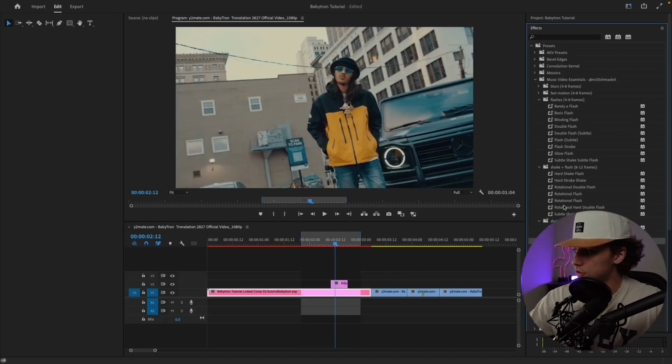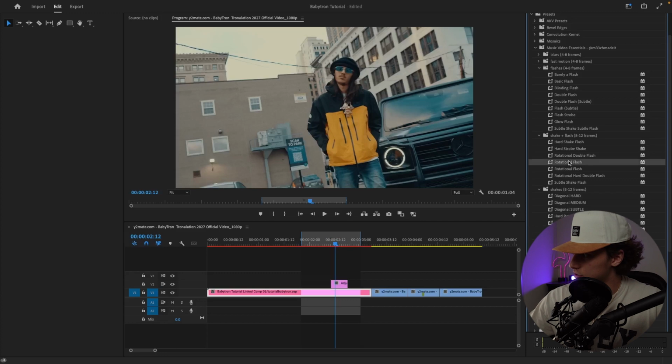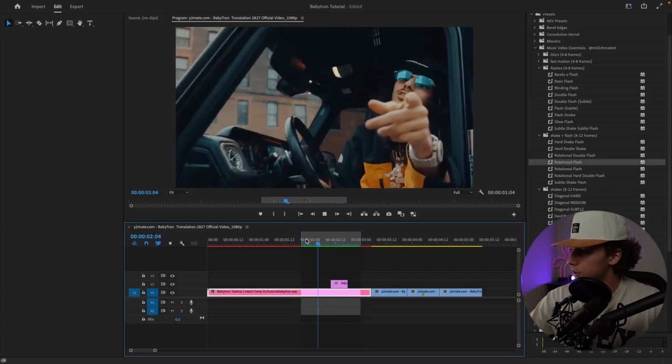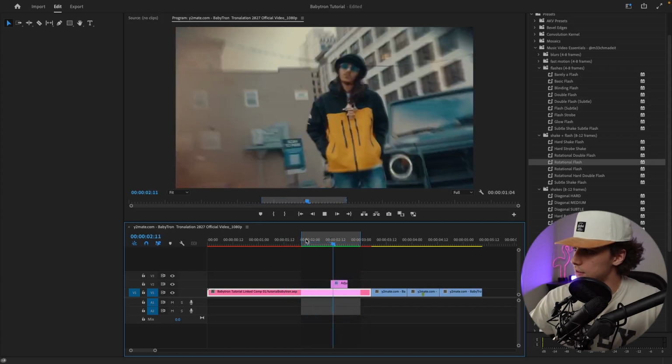I'm going to be using the Essentials pack for this. So we've got a ton of different options for shakes and flashes. I'm going to go ahead and try one of these shake flashes. I'm going to drag the rotational flash and see what that looks like. Now playing that back, you can see we have this super sick shake and flash transition as it goes in, and I think it really just ties together this zoom effect.